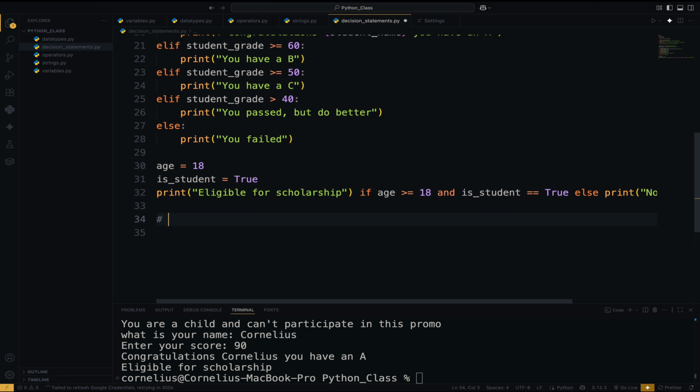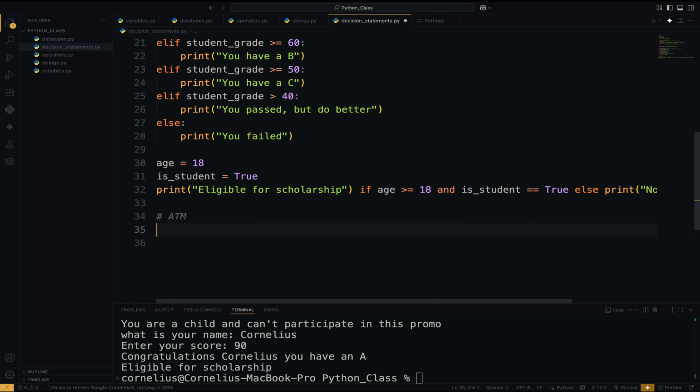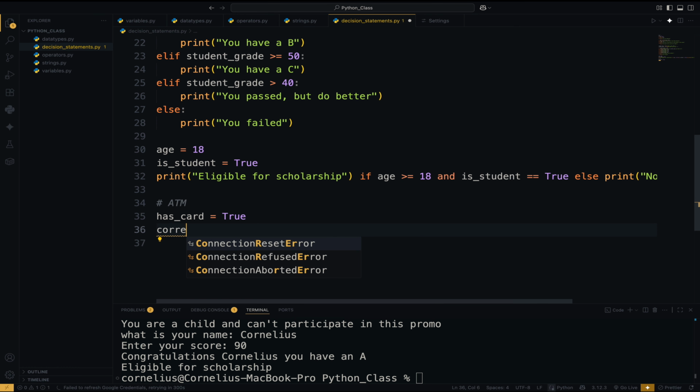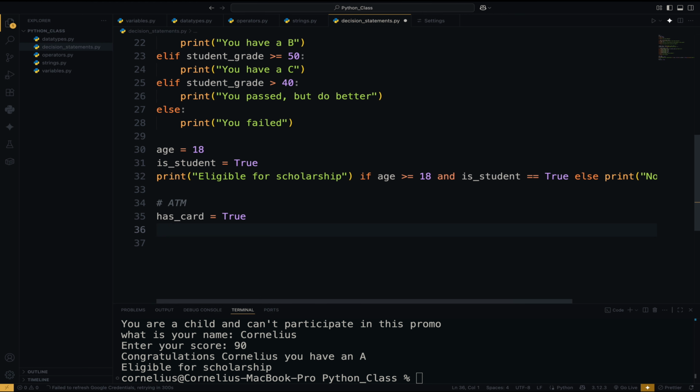All right, so let's see, ATM. So for our ATM, we need 3 variables. We want to check if the user has a card. So has card will be equal to true. The correct pin should be equal to 123456. All right, or let's make it a string. Let's say 123456.